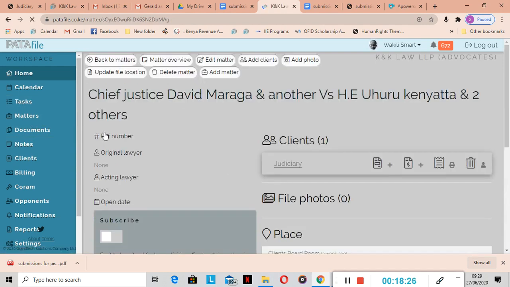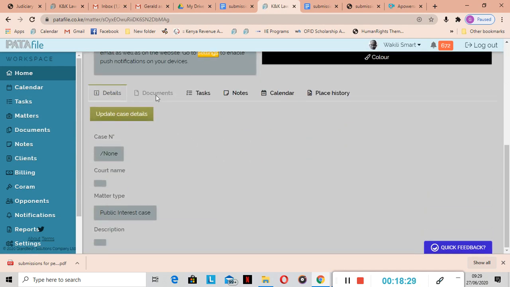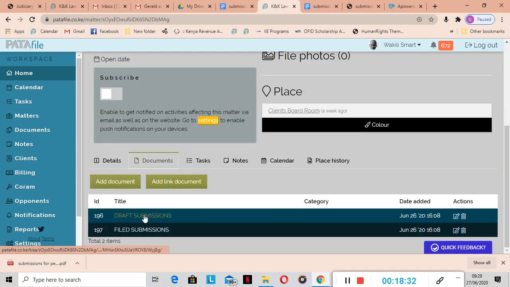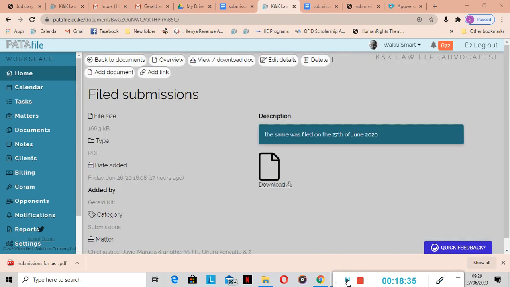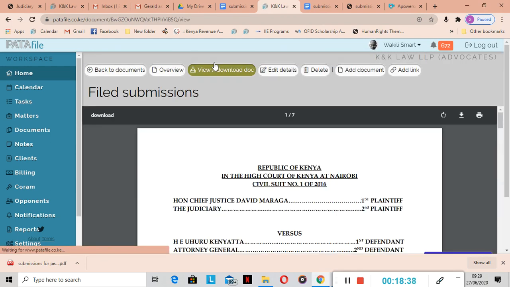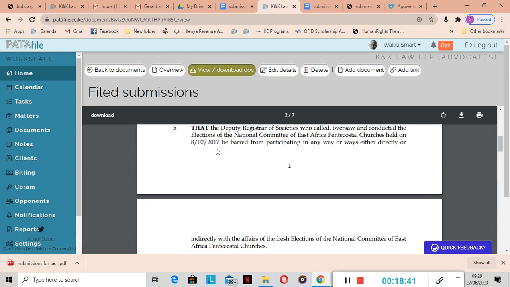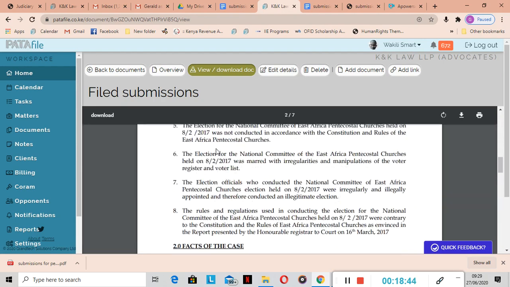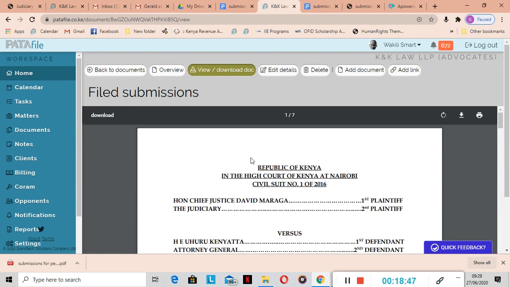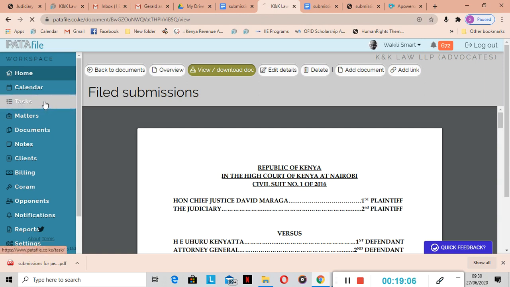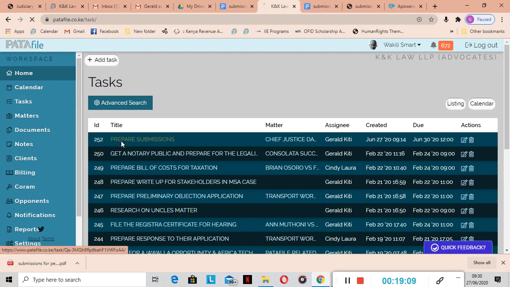Let me just show you again. So after coming here and seeing the document, this filed submission, the partner will just come and view the document that was filed and see that the work was done well, then approve it. Alternatively, before the same is filed, the same procedure happens. The person who was assigned says that he has completed the task. The partner reviews whatever they have uploaded in that draft submissions, and then if he's impressed, gives them a go-ahead to file, and then would come and say that the task has been approved here.